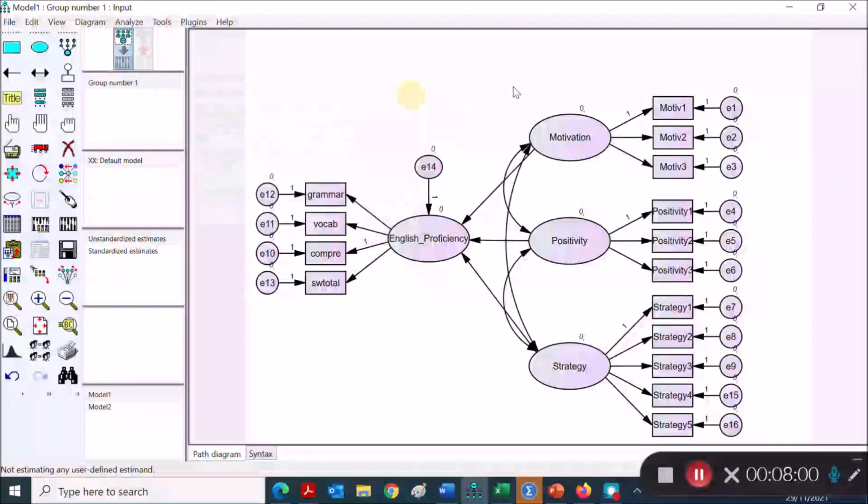Right. And notice that I have this disturbance or error of measurement which is linked with English proficiency. In the default model you won't see this, so you have to add it manually by clicking on this button here, and once it's activated, you put the cursor on English proficiency and click on it. So this will be added to English proficiency. We add this because this is an endogenous variable and it needs this variable, and these are exogenous variables, and as a result they don't need this error of measurement attached to them.